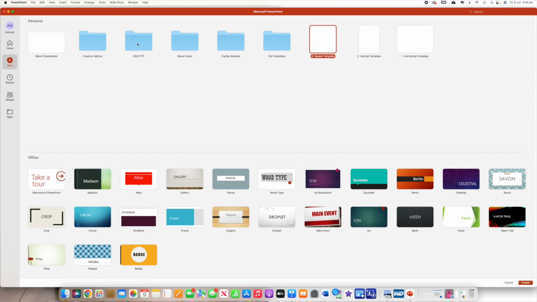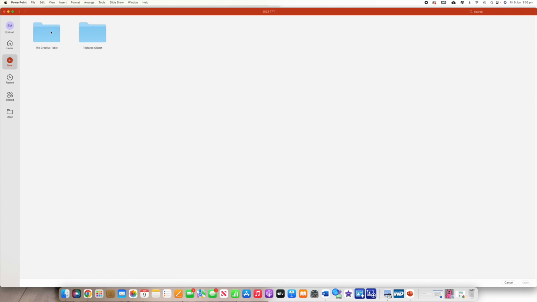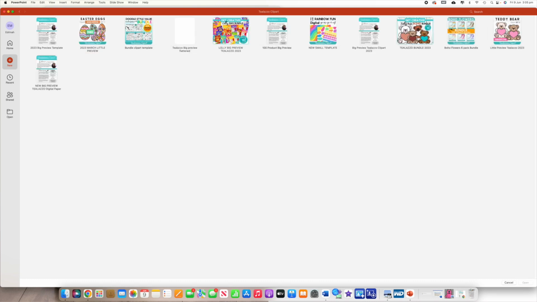So this is my 2023 TPT folder. So I've got 2 stores, of course. I've got the Creative Table and I've got Terrazzo Clipart. So if I go to Terrazzo Clipart, you'll be able to see that I have created all different types of templates that I can kind of use. So if it's like a bundle, for example, I could open this up and replace some images. If it's a new set, I need to actually create a new template for this monster kind of set.